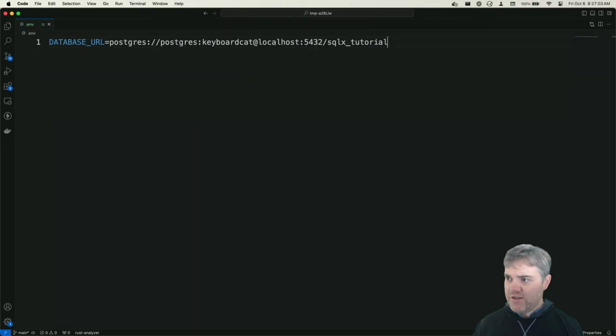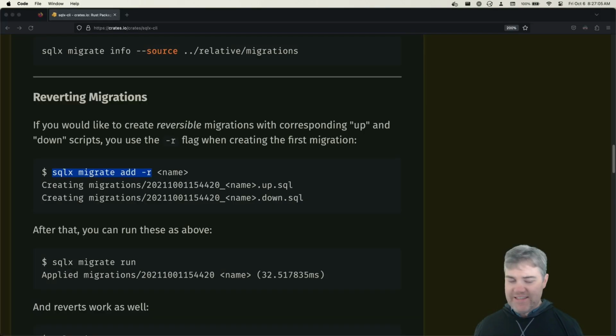Also, I'm so confused. Why didn't the -r work? It worked for us in, oh, is it because it's like a VS Code terminal?